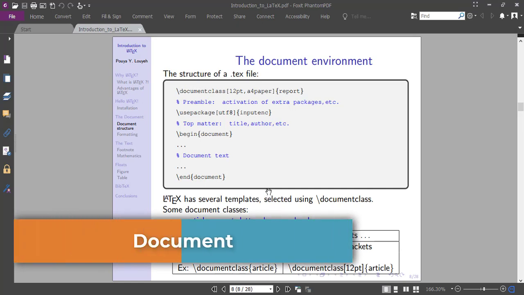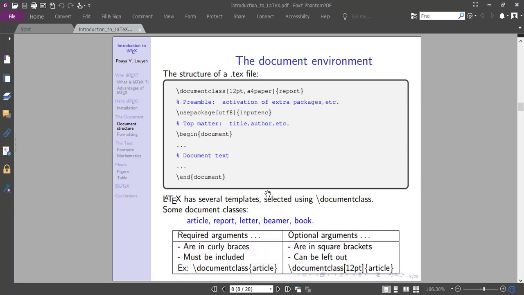When you want to create a project from scratch, you should know that it should have a template which includes the definition of the document class and the packages that you are going to use.